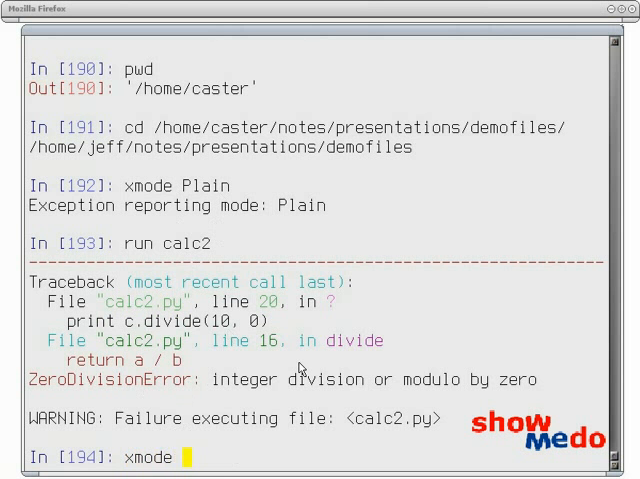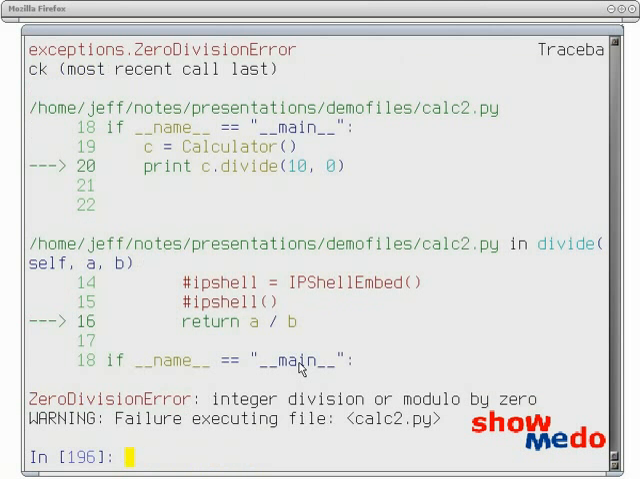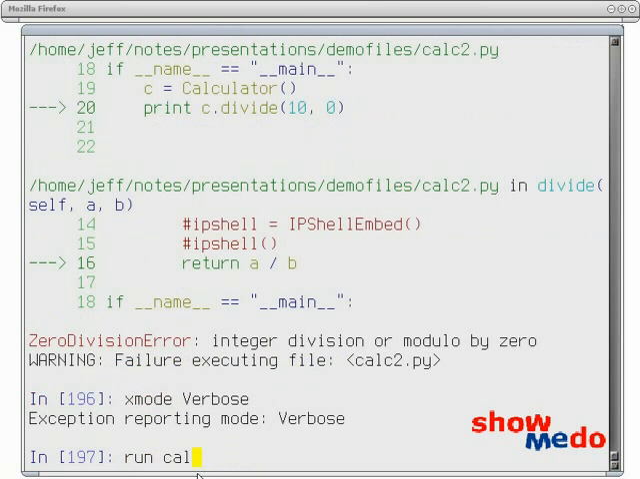So this is the plain exception mode that gives us a ZeroDivisionError. Now we'll put it into context exception mode, and we'll run it again. And here it actually gives us a few lines of source code around each of the stack levels, so we can see, give us an idea where we are here. And then the third mode is the verbose mode. It'll look very similar to the last one, but you'll see a subtle difference. Let's see if you can find it.